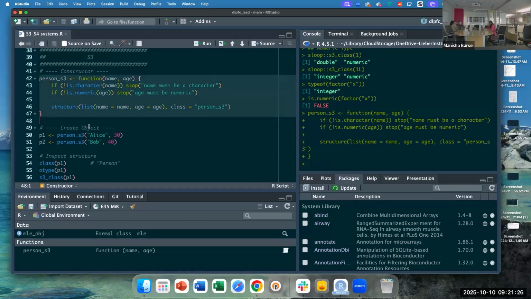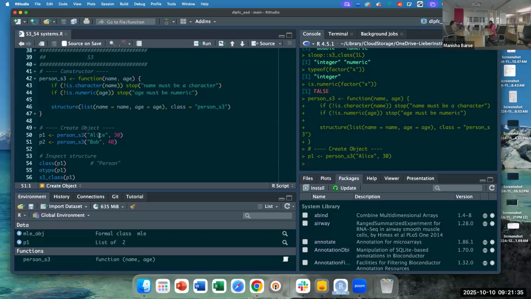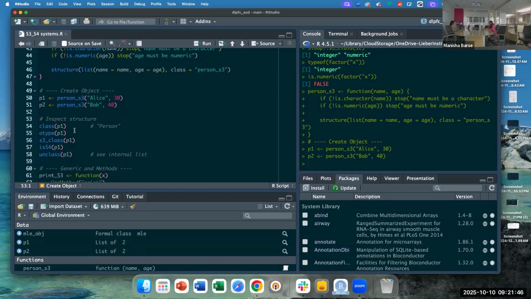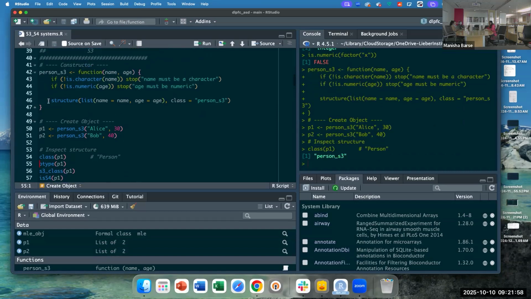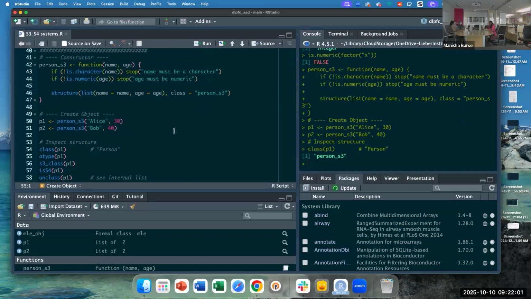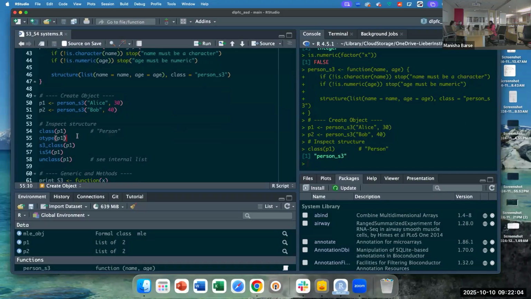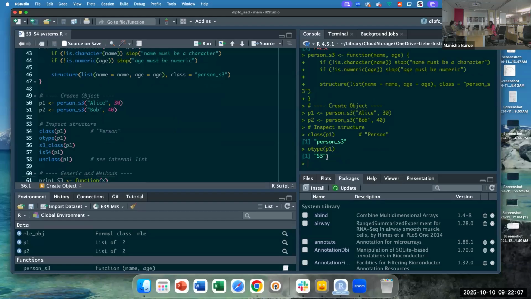So let us try to run this. And then let us create the first object p1, where the name of the person is Alice and age is 30, and the second object p2, where the name is Bob and age is 40. Having done that, let's inspect the structure of these objects. If we look at the class of p1, it will say person_s3, because it's defined using the constructor person_s3. And if we look at otype, the object type, it says that this belongs to S3.